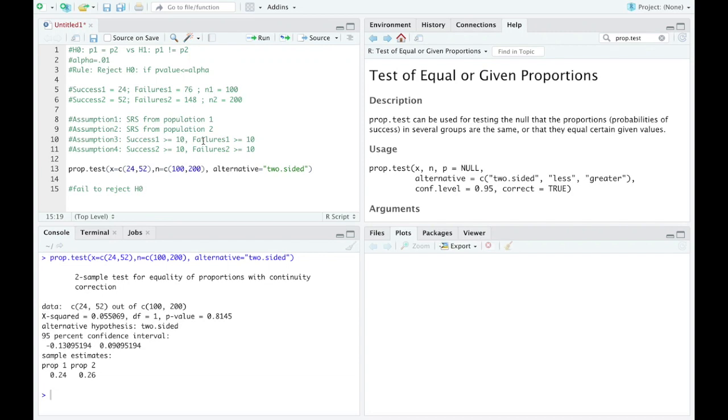Okay, so that's how you can use the prop.test to do a two-sided test to compare the proportions from two different populations.